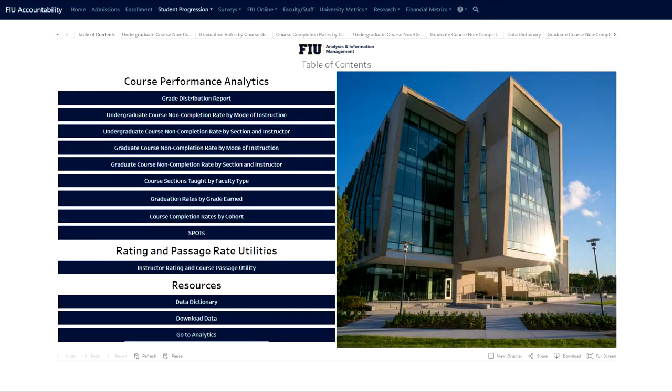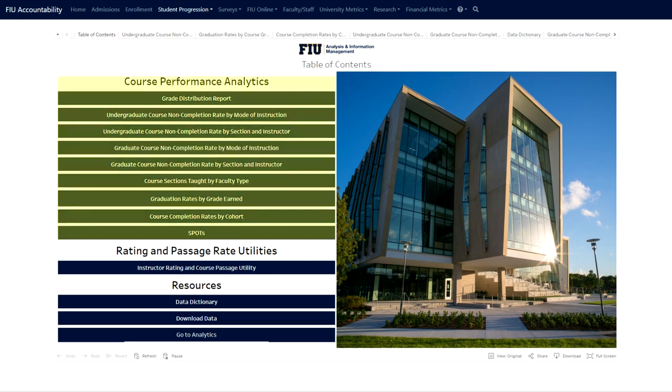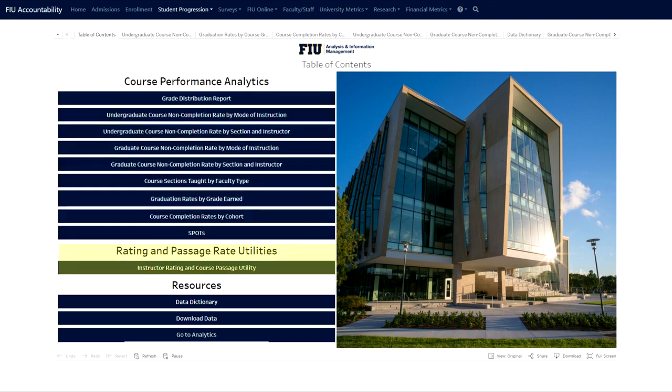The table of contents of the Course Performance Dashboard is broken into 3 sections. The first section looks at different analyses related to measuring the performance or feedback of courses. This section contains notable reports such as grade distributions, the SPOTS survey, and various reports related to the passage or effects of courses. The Rating and Passage Rate Utilities header contains summary analyses and utilities related to the completion rates and feedback mechanisms of courses. Last, there is a Resources section that contains useful resources such as summary tables for download and a data dictionary that can be accessed at any time.